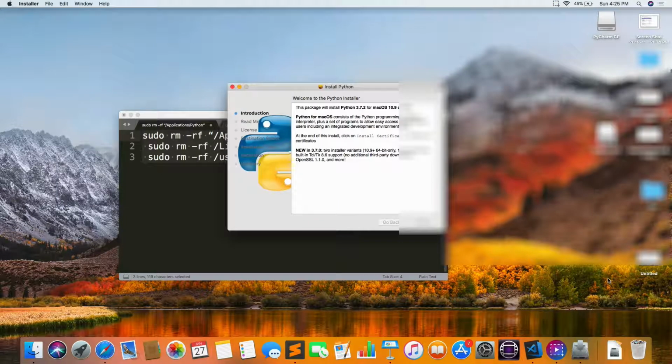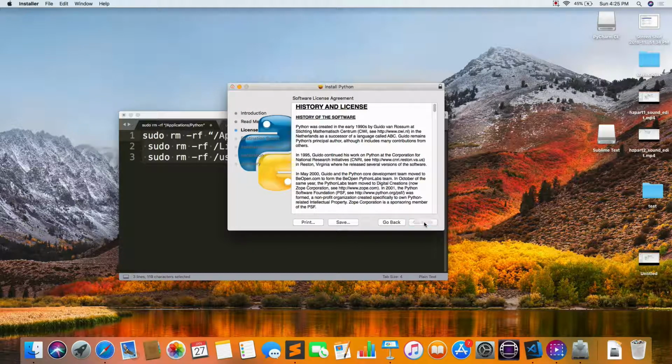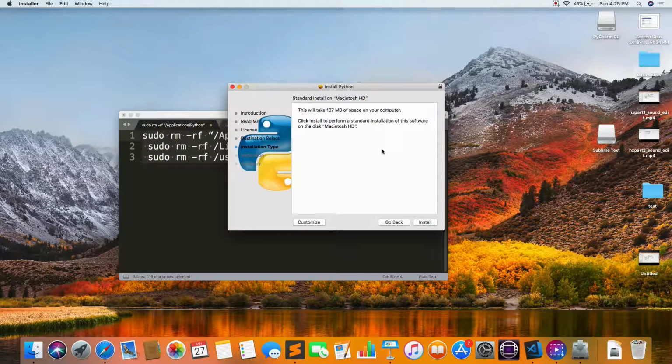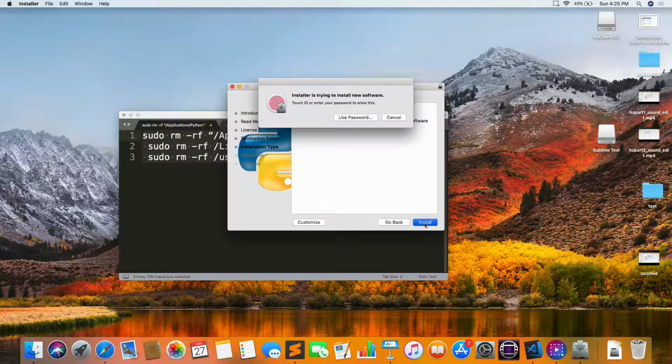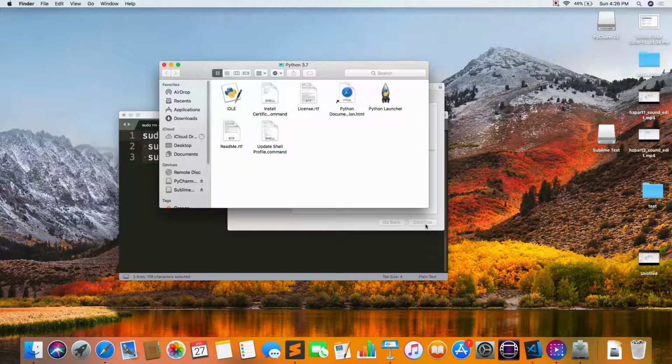Just double click this, click continue, agree to the license agreement, click install, and enter the password. Then Python will start installing on your Mac OS. It's still installing. Yeah, Python is now installed on my Mac OS.